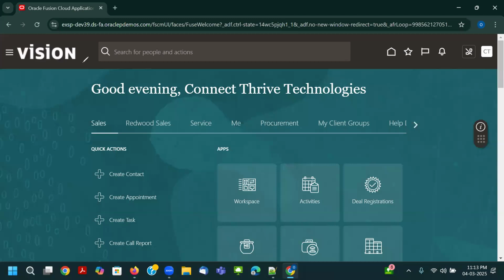So the very first, if you see here, we have a vision icon. In real time we can see the customer's logo here, the client who is going to take a license and for whom we are going to implement Oracle Fusion.